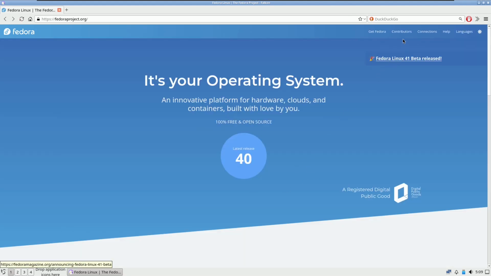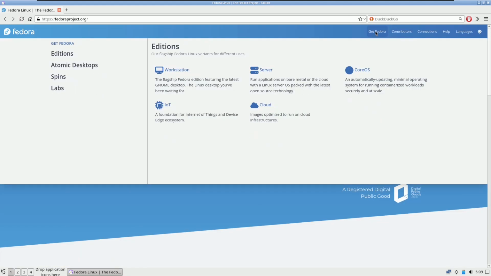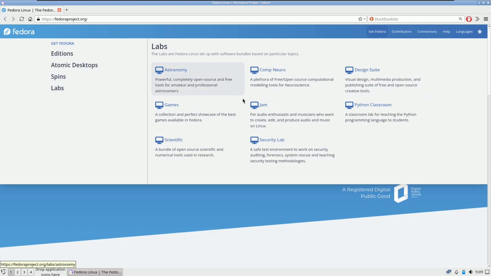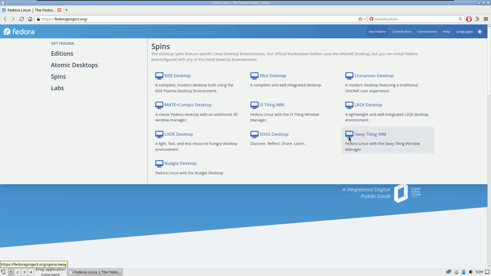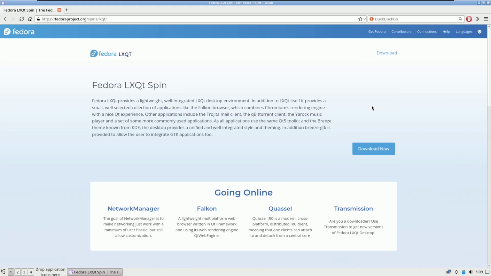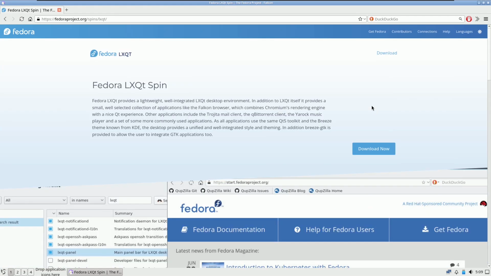You can download as usual in the official website. Just go to the desktop spins, or else you can go to Get Fedora and spins, and you can choose whatever desktop you want. So I'm going to make all the desktop environment videos, so you don't need to worry about anything. I'll be making those videos, and if you want to watch those videos, you can watch them and decide whether to use the distribution or the desktop spin or not.